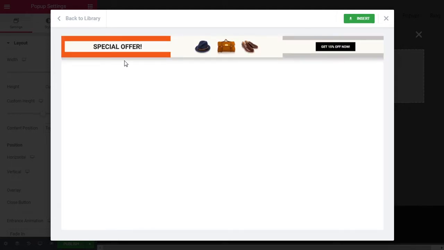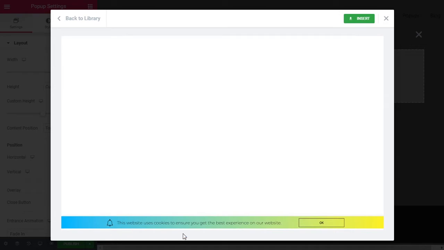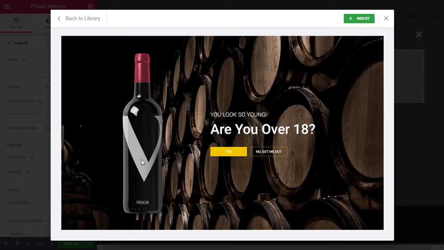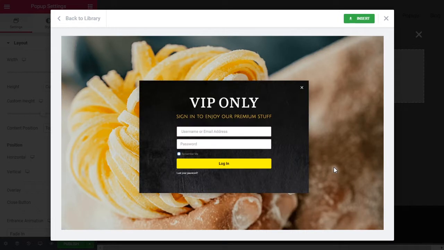hello bar that displays at the top or the bottom of the page so that you can do things like a cookie consent notification. There's also age restriction that has a user confirm their age before they see any of your content, and you can even create a login page for people who have paid to view premium content or are part of a monthly paid subscription.